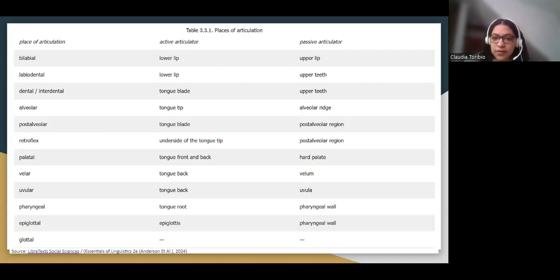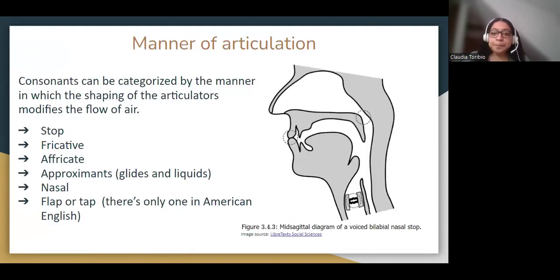Palatal sounds include the front and the back of the tongue against the hard palate. Velar consonants require the back of the tongue to articulate along with the velum. Uvular, pharyngeal, and epiglottal places of articulation do not happen in the English language, so we are not discussing them today. But lastly, we have glottal sounds, which, as you can see here, do not require an active or passive articulator. We are going to discuss that in a minute, how exactly that happens.